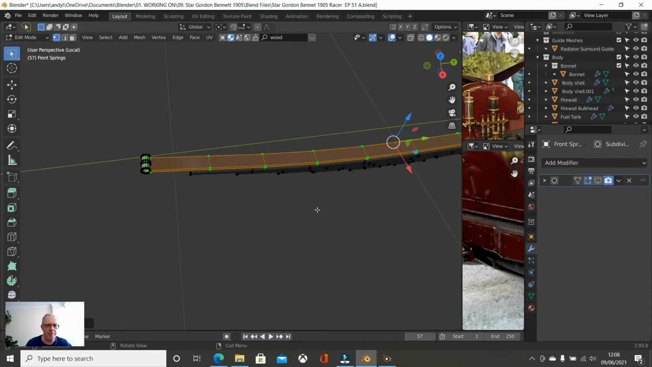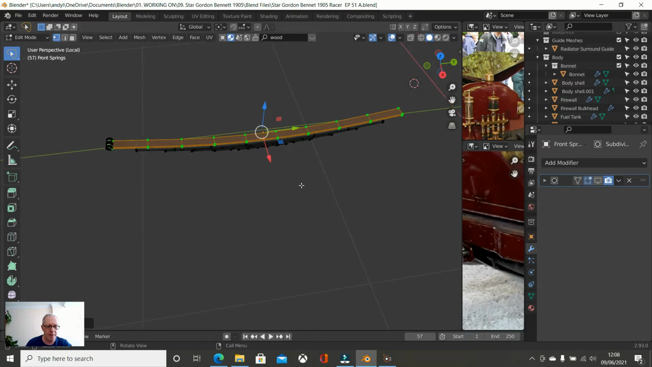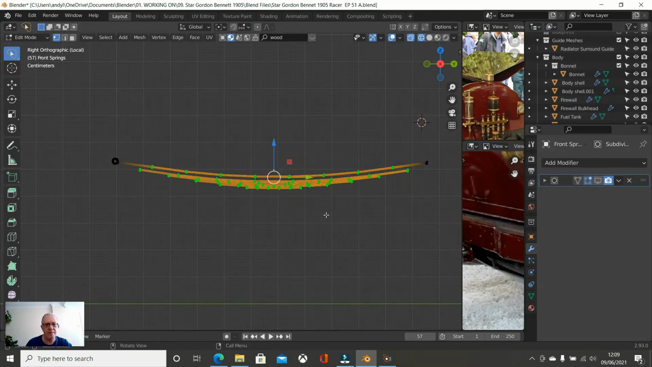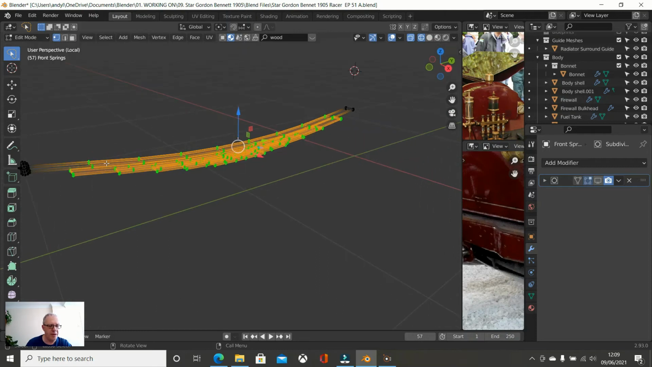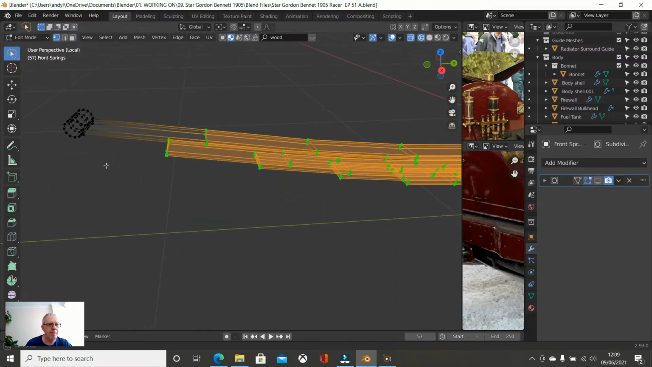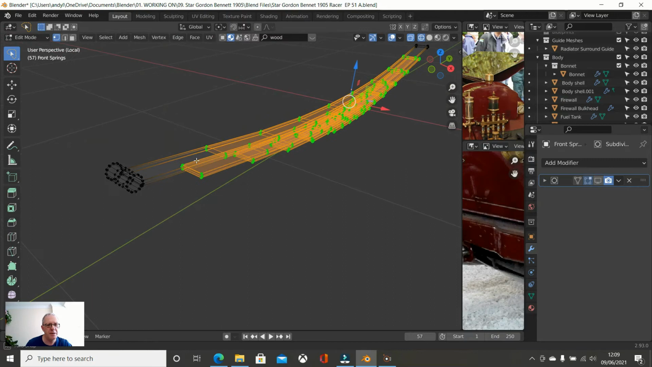Right. So go into wireframe mode, press 3. The easiest way to do this is press B, range select over all of these, and then zoom in and add in. So we've got these, we need the end bits as well now.